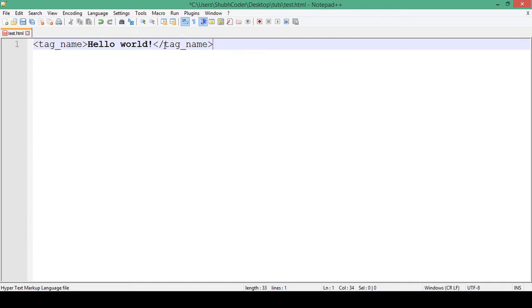And the moment it comes across this word enclosed in angle brackets with a forward slash at the beginning, it means this is the closing tag of that tag. So it will know the marking has ended at this point. This is how we mark a particular text or line: at the beginning of the text we put the tag name, and where we want the tag to end we put the closing tag.